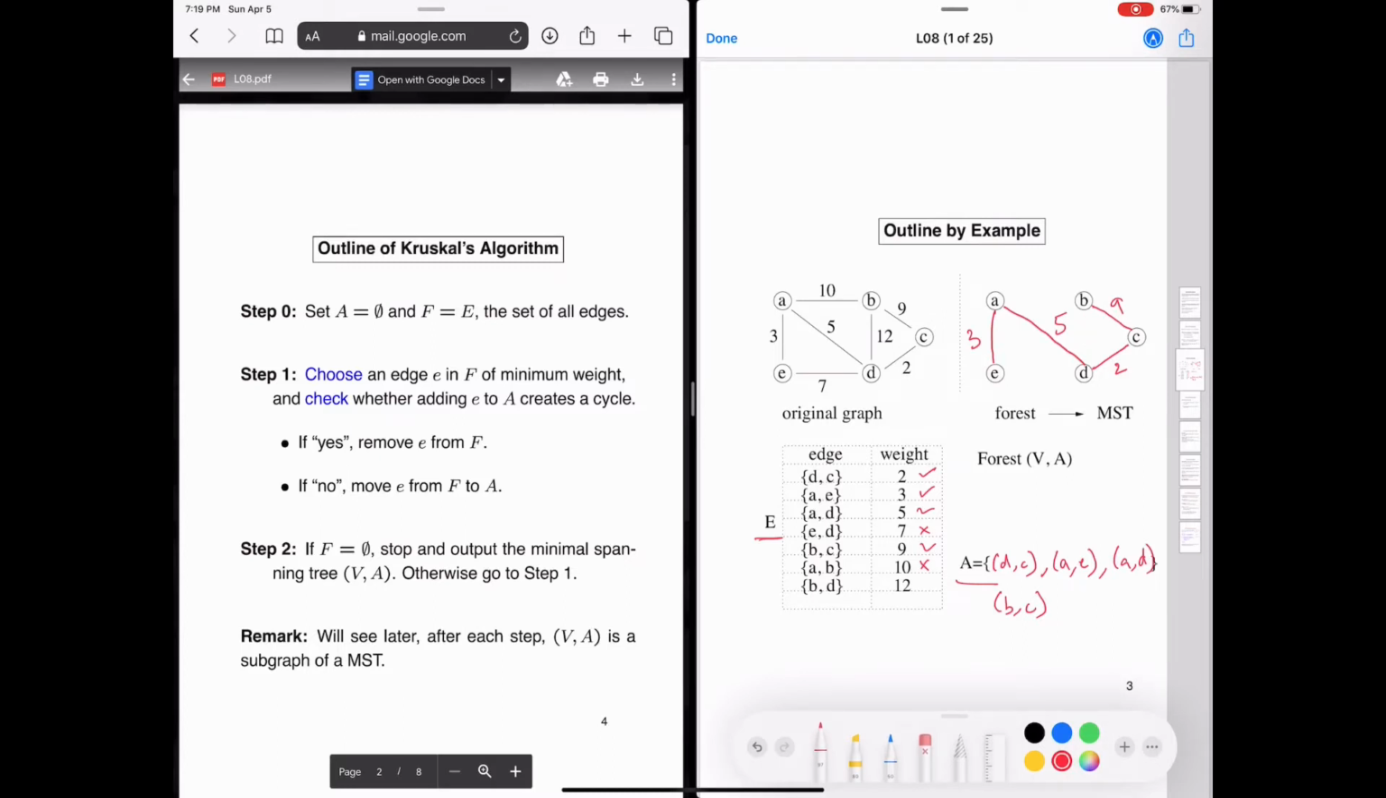So this is our A. Our complete A is CD, AE, AD, and BC. Okay, so this is how we apply Kruskal's algorithm to find the minimum spanning tree. Now that we have done this, let's move ahead and see how we actually implement Kruskal's algorithm.